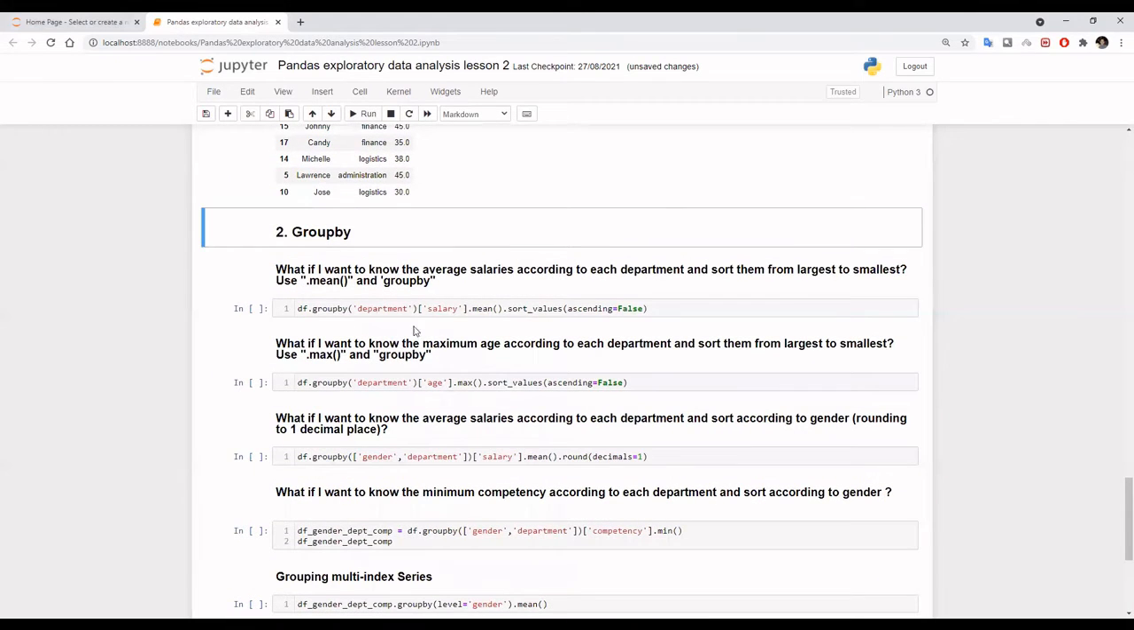Now, what about group by? Group by is a very useful function. If I want to know the average salary in each department, I can use group by. Group by will return every department and their average salary.